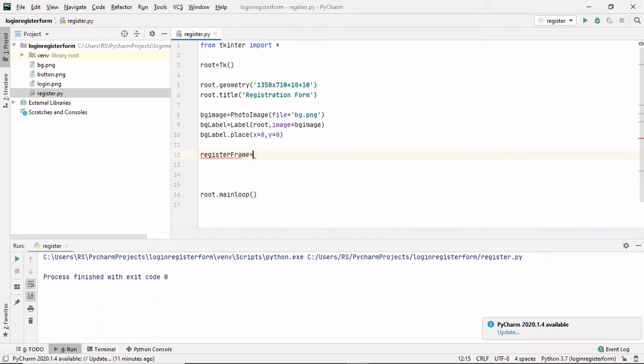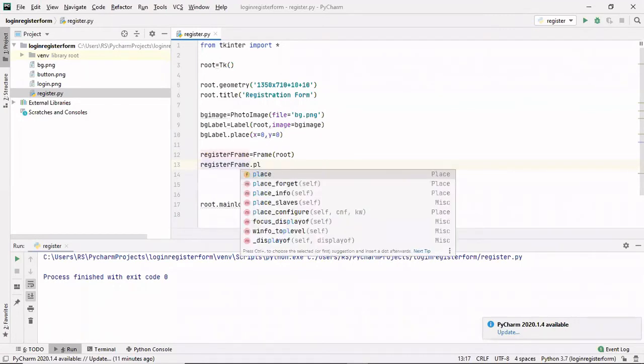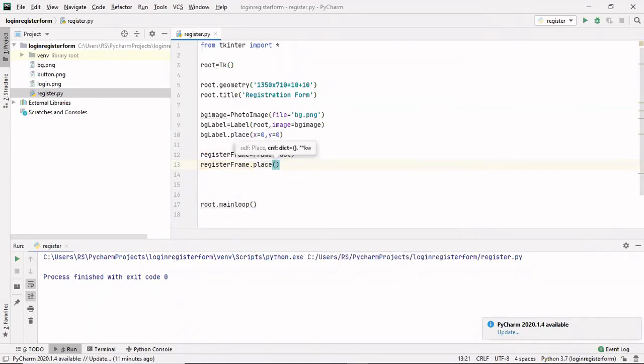For creating a frame, we will be using a frame class. This frame class I want on my root window, right? Next thing is, I will simply place it. So register frame dot place, and I'll give x a value 630 and y a value 30. I already know these coordinates, so that is why I'm directly writing them. According to your screen size, you might need to change these coordinates, right? So if I run now, we got a frame.